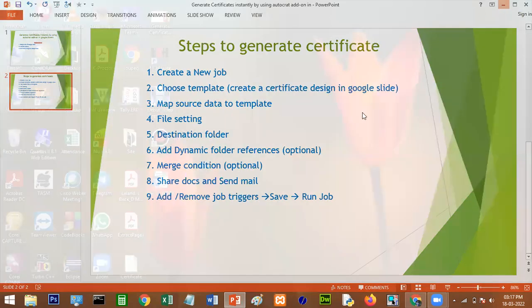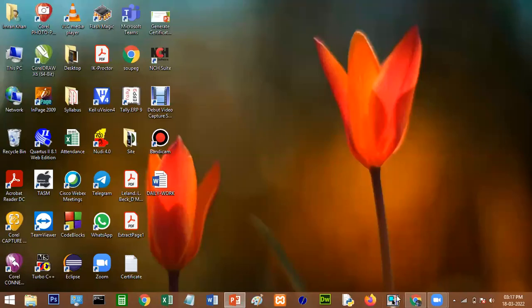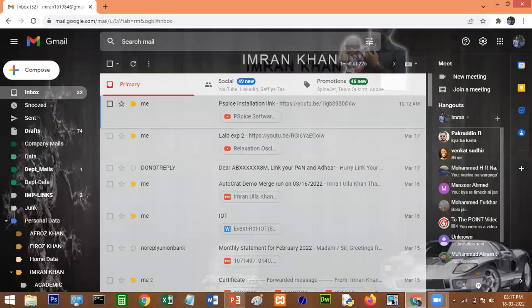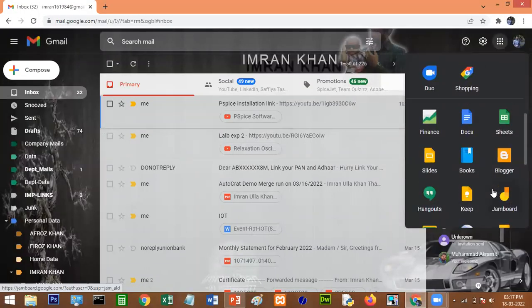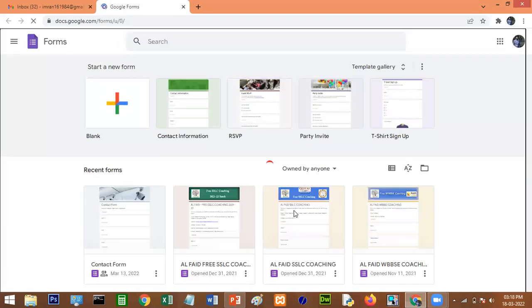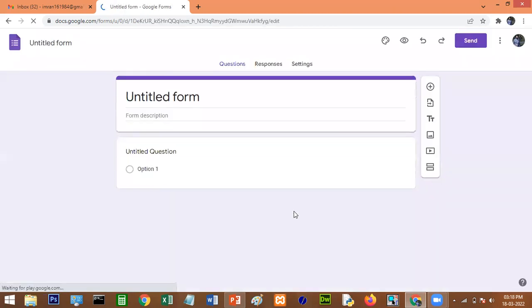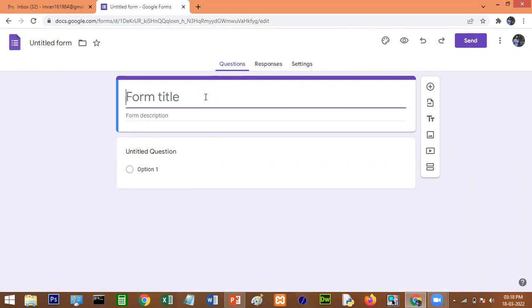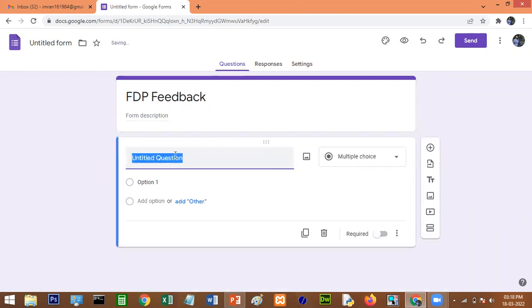First thing is we have to create a Google Form. I'll log into my Gmail account. Then I'll select the form. I'll create a blank one. I'll name it as FDP feedback. Whatever fields you want, you can include.